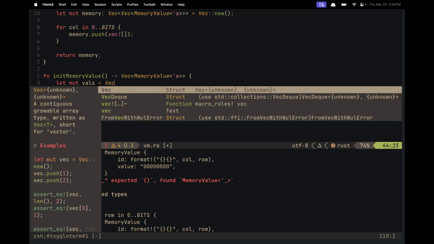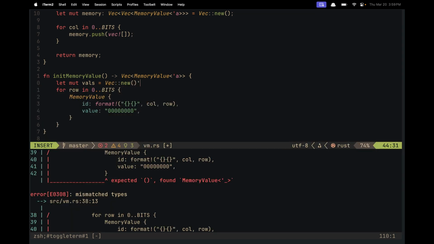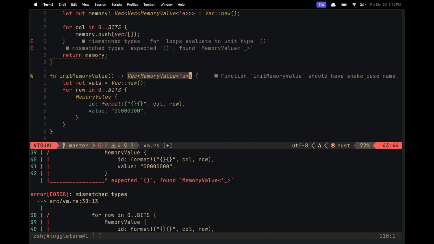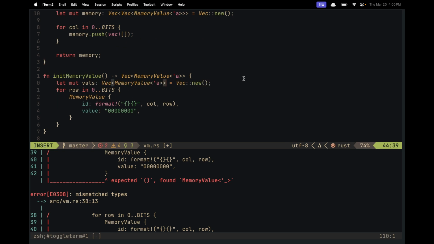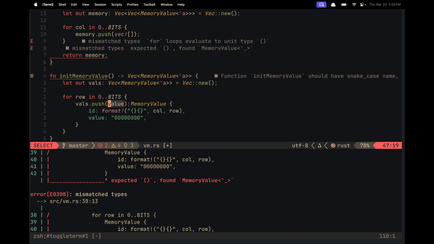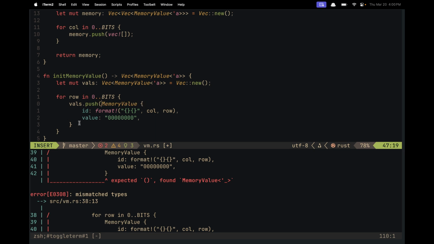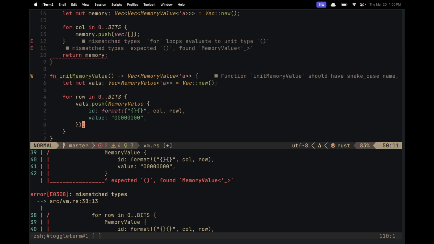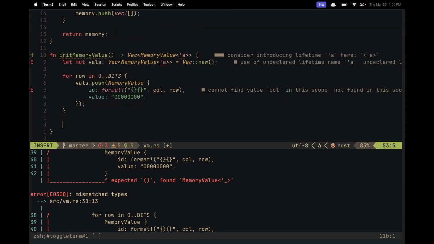equal to Vec::new, right? The type must be of type this thing, right? And we must say vals.push our memory value here like this, and we can return vals, right? We're going to take in one more lifetime here. So the lifetime is almost gone.